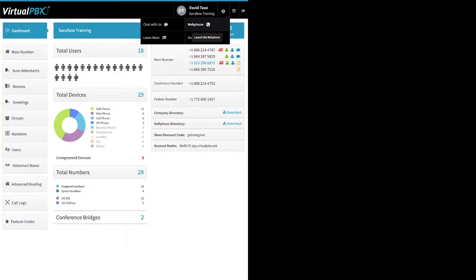One thing I should point out, we do recommend when accessing Dash, and most of our pages for that matter, to be using either Chrome or Firefox.